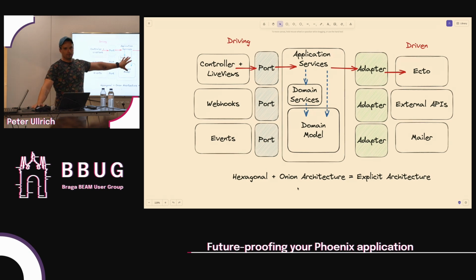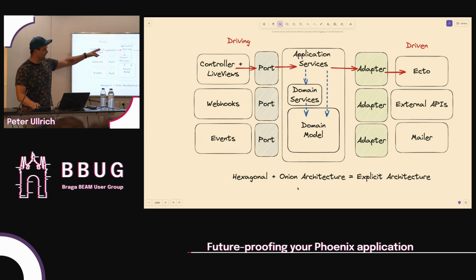So in the middle, you have the Onion architecture, and then on the outside, you have the hexagonal architecture. Together they're called the explicit architecture, because you have ports and adapters, and in the middle, you have the domain logic and the application services.